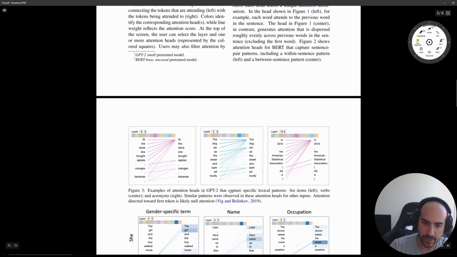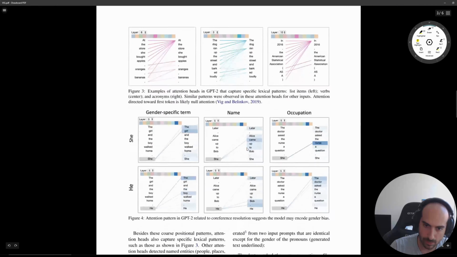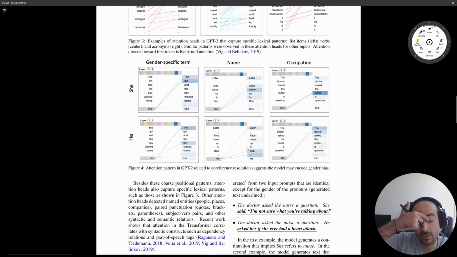But yeah, let's see. So examples of attention heads in GPT-2 that capture specific lexical patterns: list item, left, verbs, center, and acronyms. And similar patterns were observed in attention heads for other inputs. Right here, for example, let's say in layer 8, "at the store, she bought apples." Okay, this is everything. "The dog ran up to the street and barked loudly." List item, verbs, center, acronyms. I mean, yeah, this is interesting.